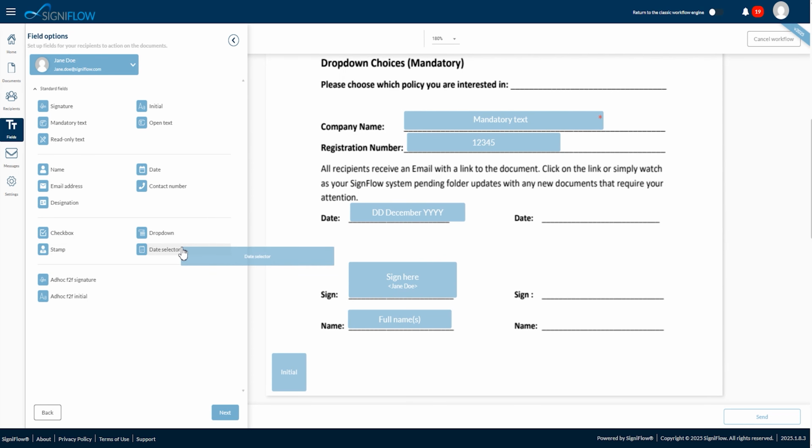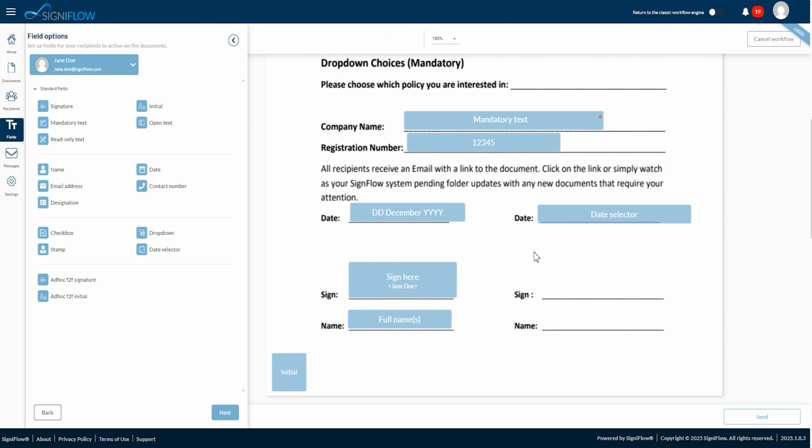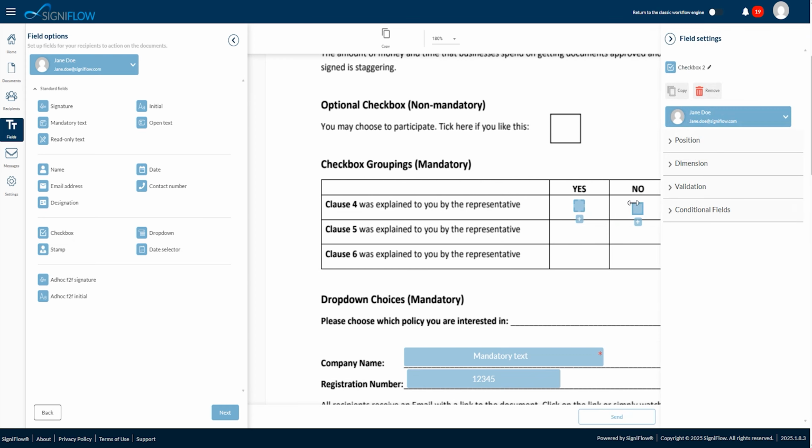The remaining fields are selection fields, such as the date selector field. These allow recipients to choose options directly on the document and can be used for single or multiple selections. In this example, the signer needs to choose between yes or no, so I'll place a checkbox next to the yes option. I'll then copy the same checkbox and place it next to the no option. From there, I can add validation rules to ensure the signer selects at least one option.